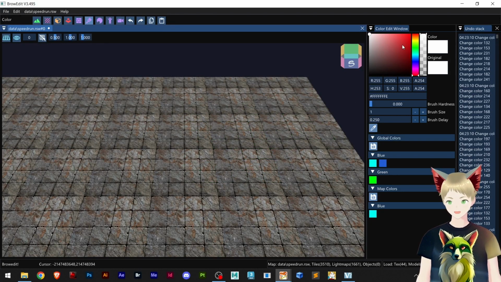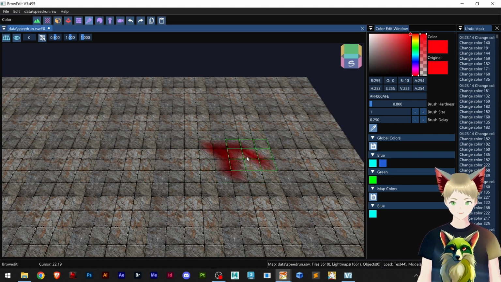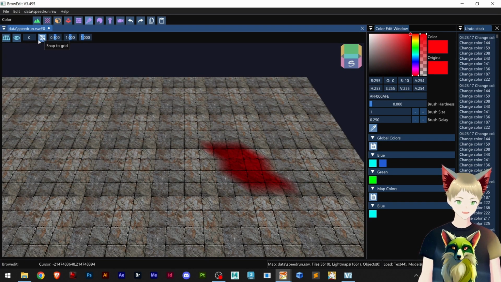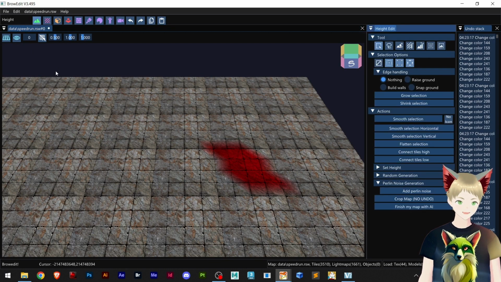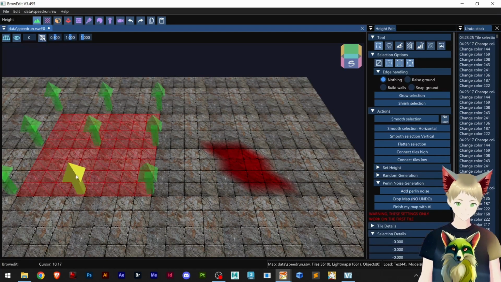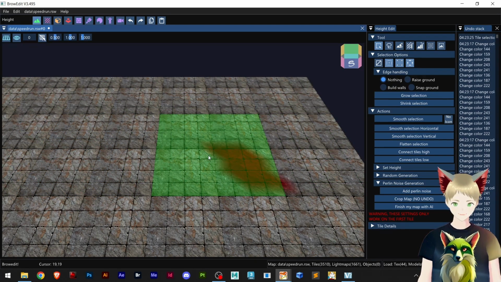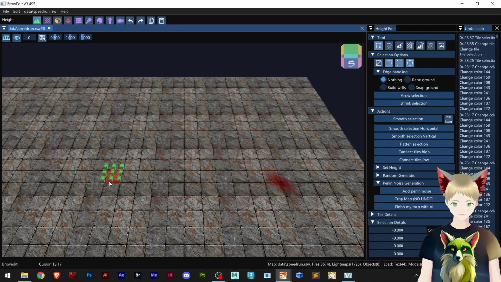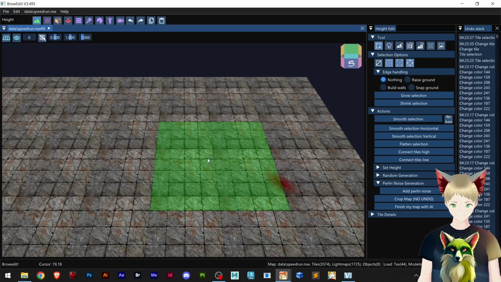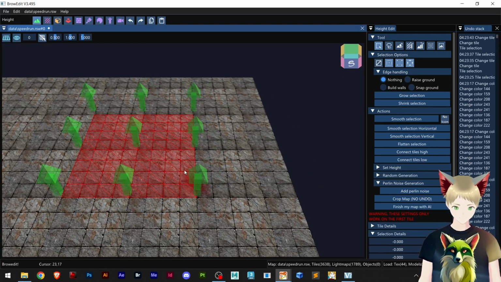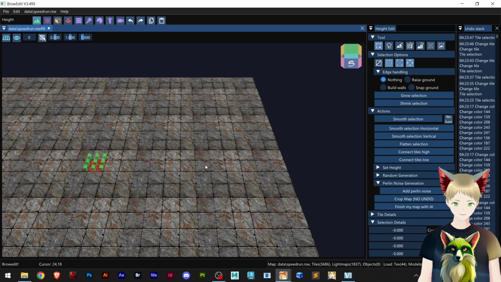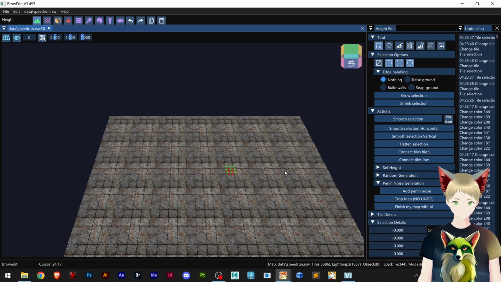Another way you could do it is by, for example, copying. So you go to height mode, you select a piece of the ground here with this rectangle selection. You Ctrl C, Ctrl V, and you can paste your selection here. And that will also get rid of the painting.